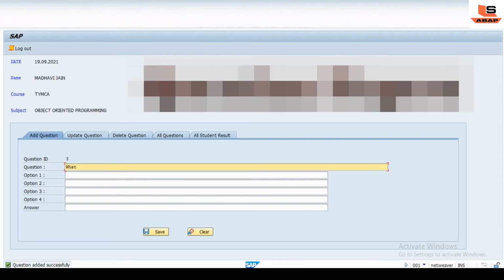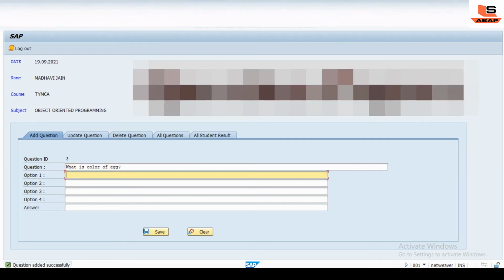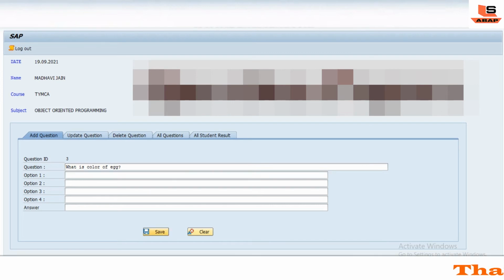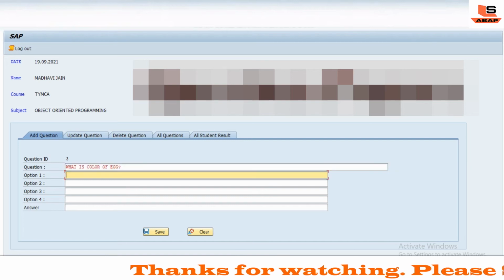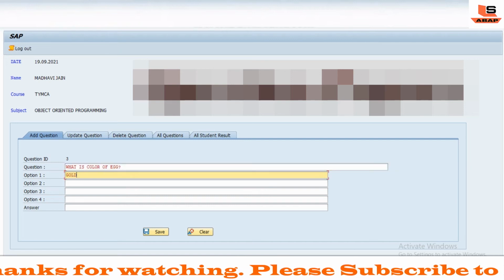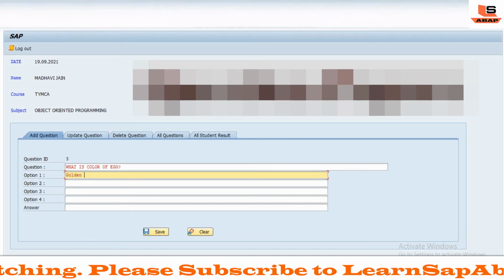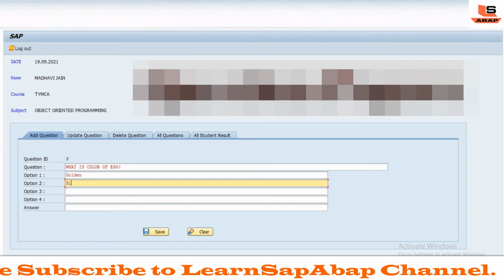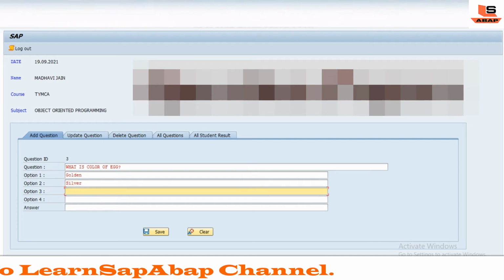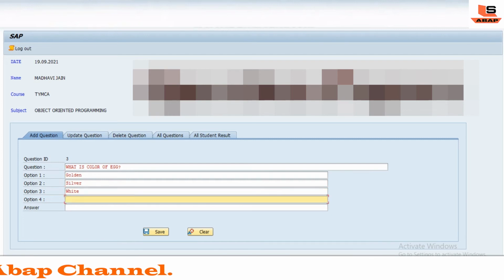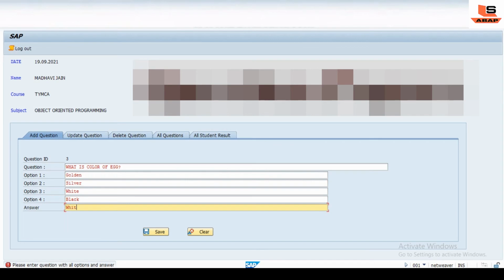Okay, so we'll write the next one. What is the color of egg? Let's suppose I write only what is the color of egg and try to save this. Then it will give the error: please enter the question with all the options and answer. Okay, so we'll write golden, then we'll give silver, and white, and black. Then here we'll write white as the proper answer. Click on the save.